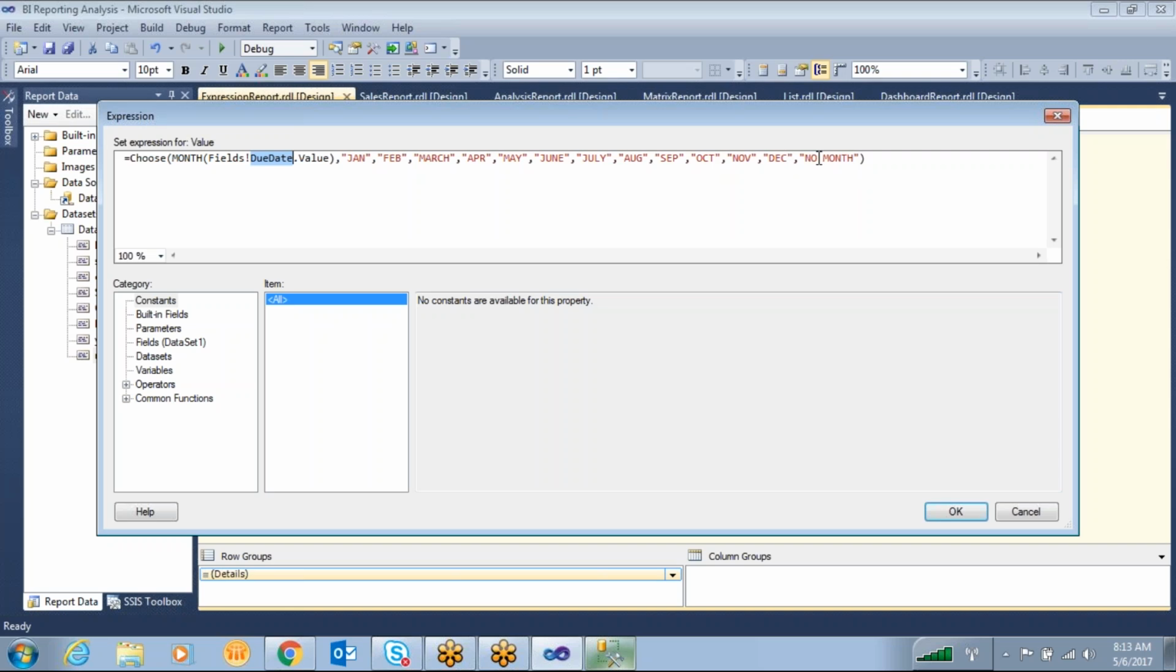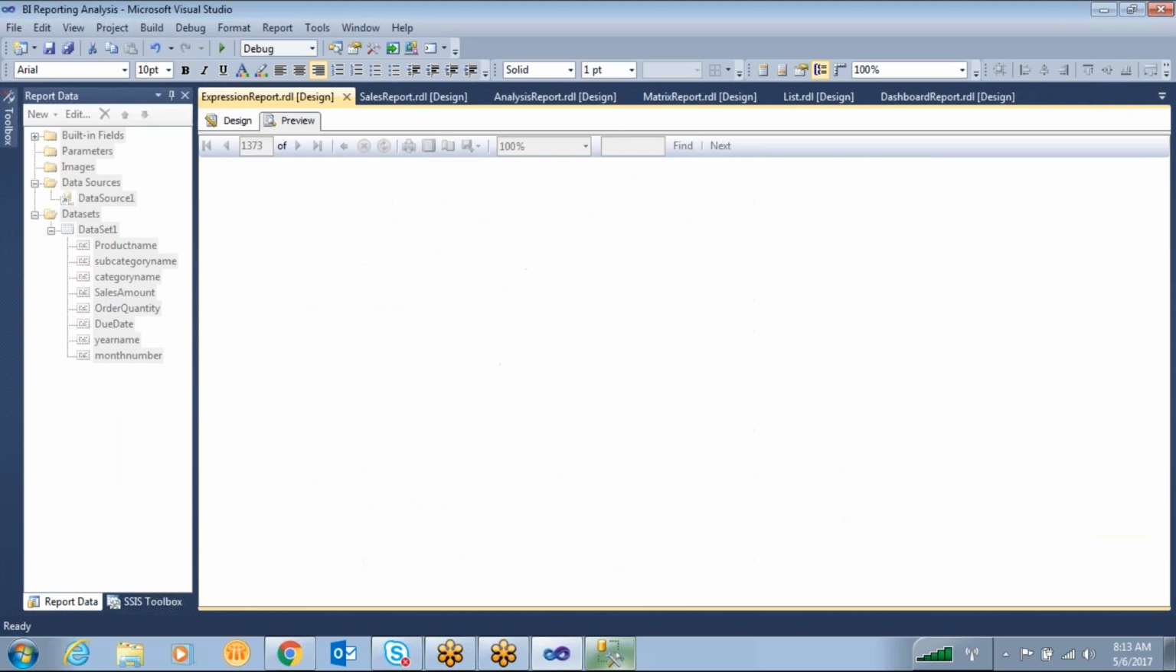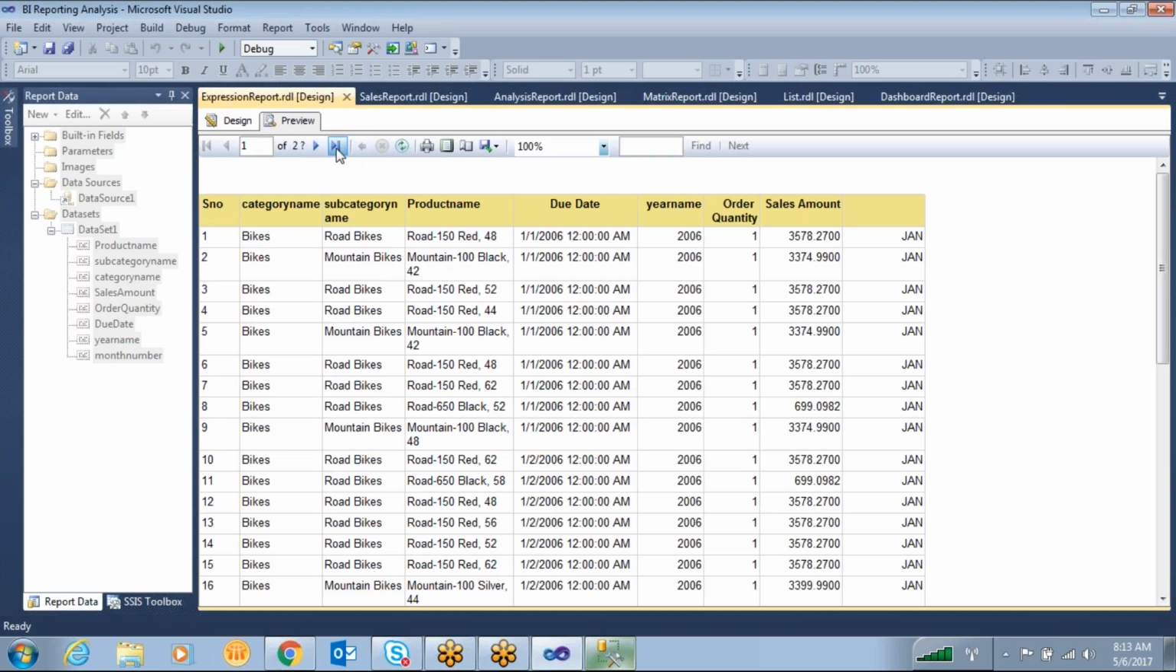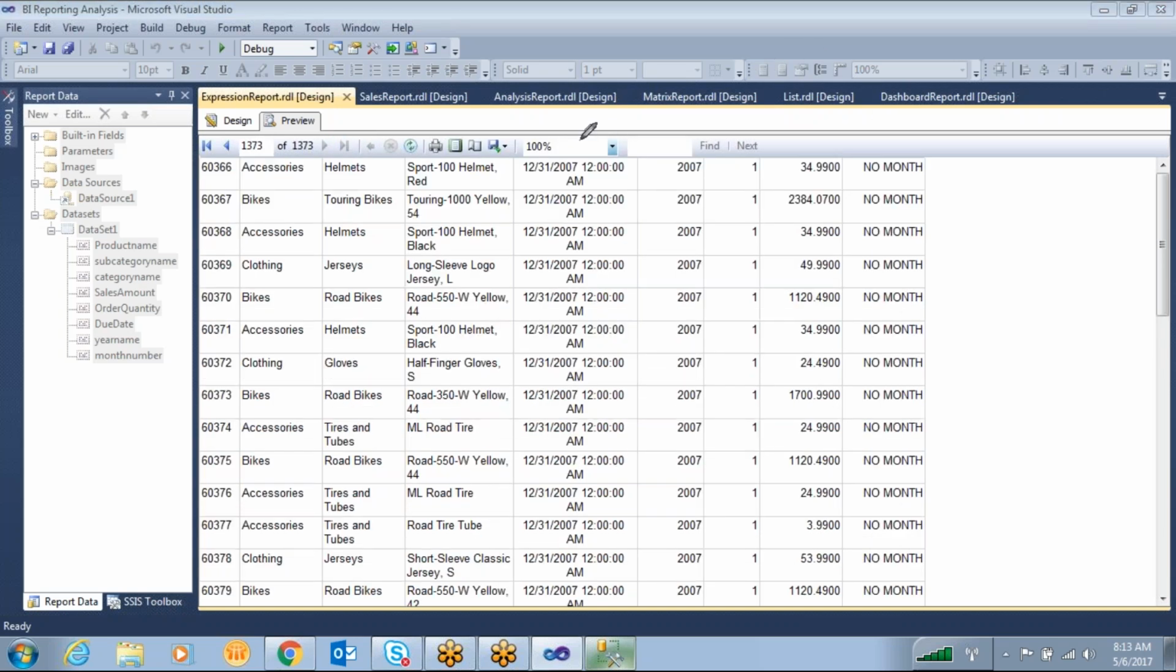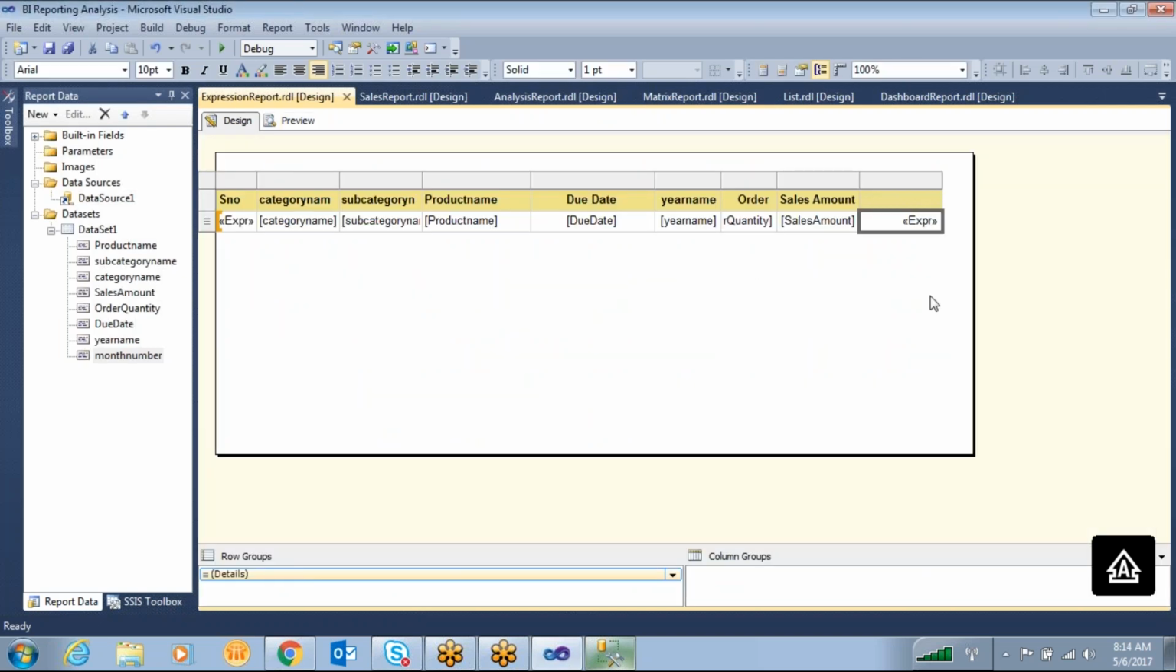Okay, we'll do one thing. Instead of 12th place December, I want to put no month. So whether it will print the no month or not, we'll find out whenever it is returning the 12th. See, from this due date, the month function will return number 12. So what is the position of the 12th? The position of the 12th I have written no month. So it is taking that one and printing that one. Okay, so that is about the choose function.